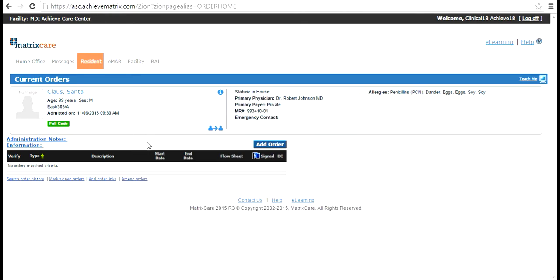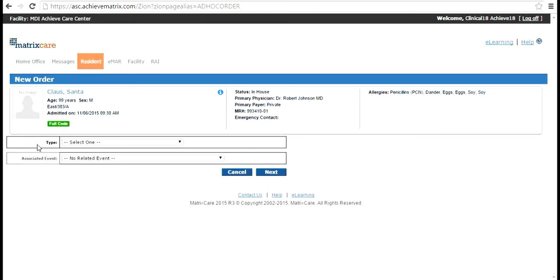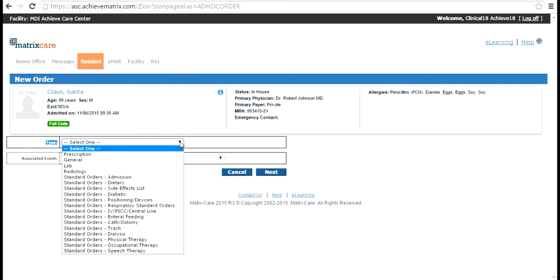So we're going to start with the admission orders for Mr. Santa Claus. So I'm going to come over here to the right, and I'm going to click Add Order. After I click Add Order, it is asking me for the type of order that I want to choose. So if I click on my drop-down menu, I have some options to choose from.